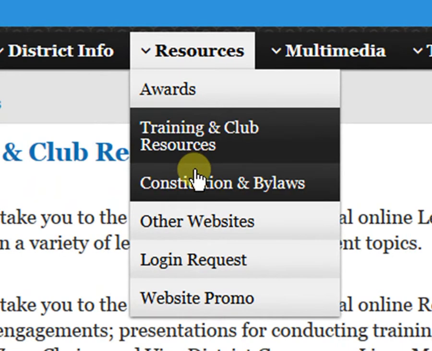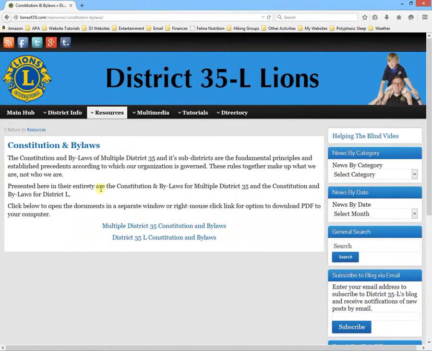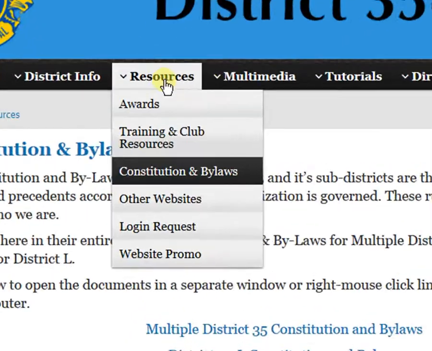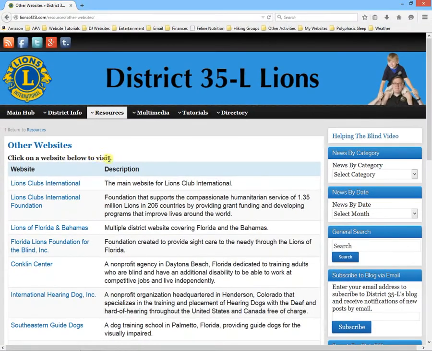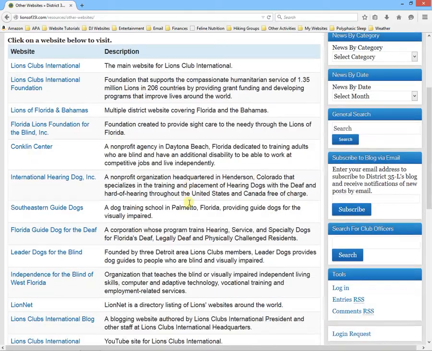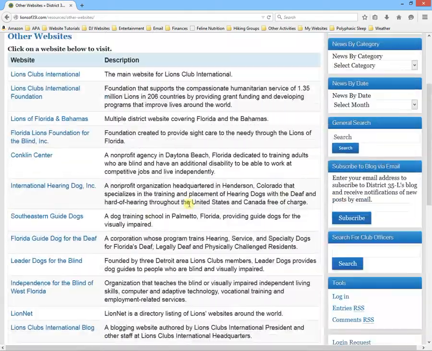You can also pull up both the district and the multiple district constitution and bylaws. You can view a list of other Lions related websites, and there's a number of them in here with a little description of what they're about.